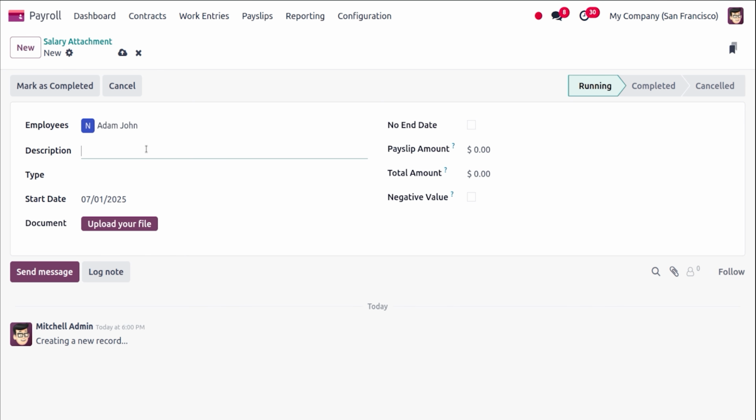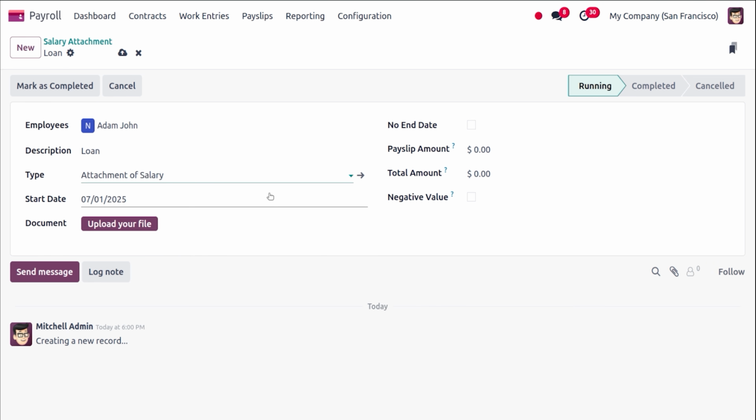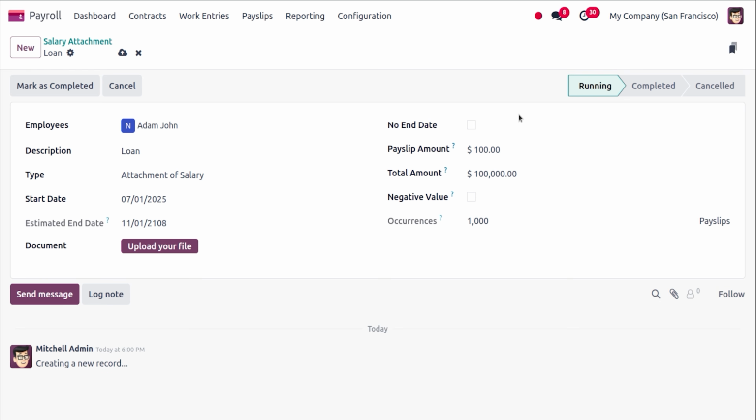And I'm adding the description as loan and choosing the type as attachment of salary. And here we can see the total amount. I'm adding the total amount as 1 lakh or something, and the payslip amount as 100. And here we can see the start date and the end date. Our estimated end date is automatically updated here. And here we can see the occurrences also shown. Let me save this, and here we can see which is in running stage.